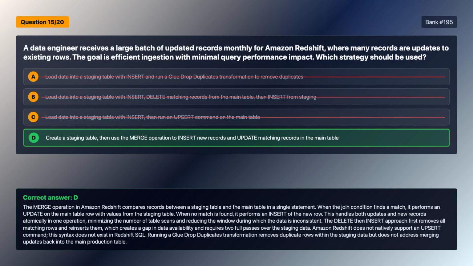The delete-then-insert approach first removes all matching rows and reinserts them, which creates a gap in data availability and requires two full passes over the staging data. Amazon Redshift does not natively support an UPSERT command. This syntax does not exist in Redshift SQL. Running a Glue DropDuplicates transformation removes duplicate rows within the staging data, but does not address merging updates back into the main production table.